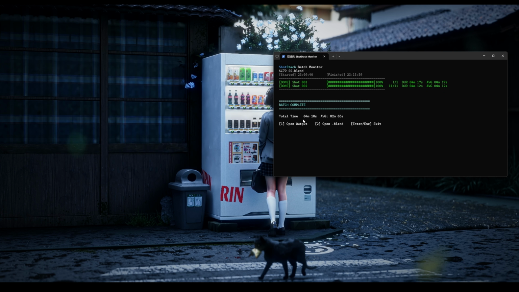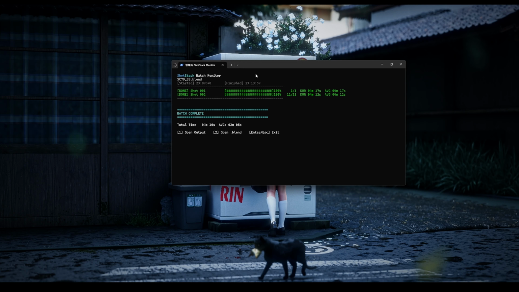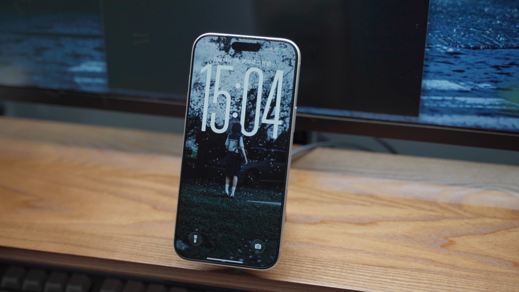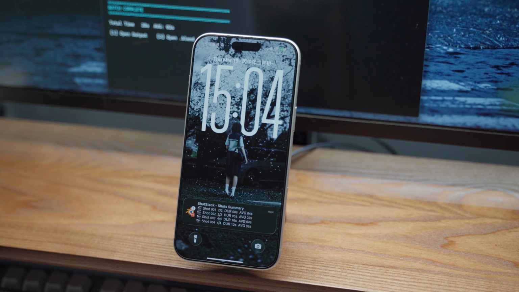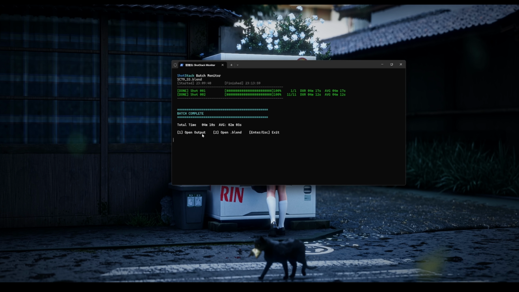After it's done with distributed rendering, it renders simultaneously. You can see the total rendering time, as well as the average time per frame. After it's finished, if you have enabled mobile notifications, you will receive a phone notification that also contains rendering information, as well as information for each shot.